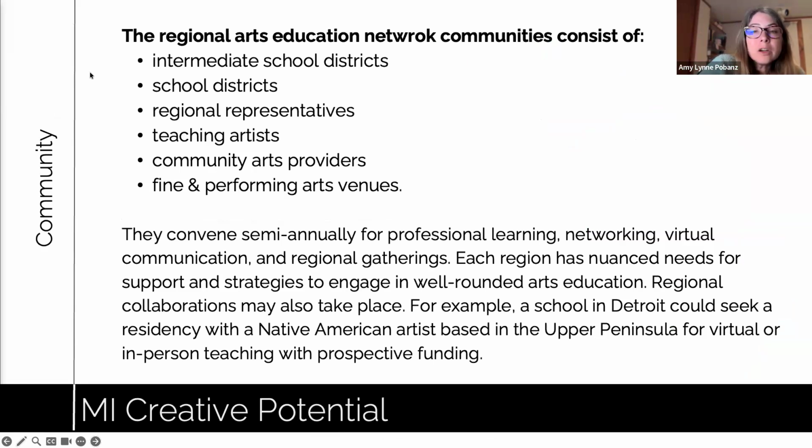So they consist of intermediate school districts, regional representatives, teaching artists, community arts providers, and fine and performing arts venues. We are looking at a model where we convene semi-annually or annually within those regions, bringing all of those people together for a big in-person type of event. And then we have some smaller events that connect people throughout the year so that we're always in communication with each other, supporting the work that we're doing.